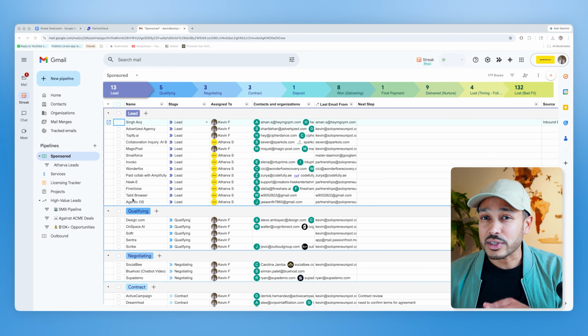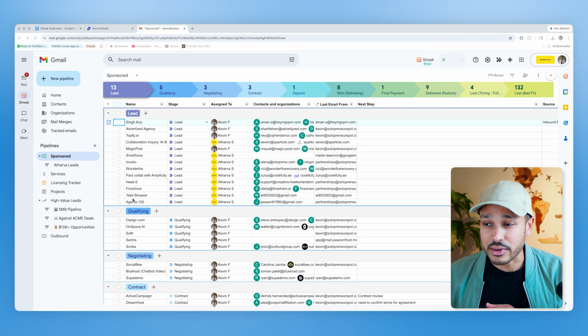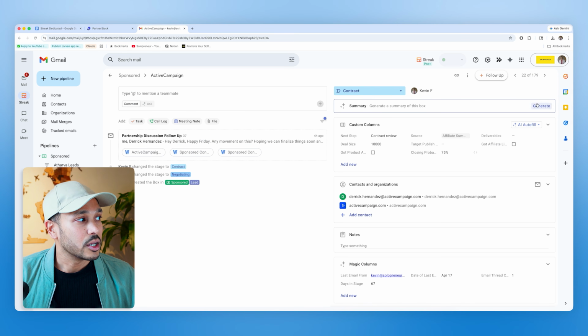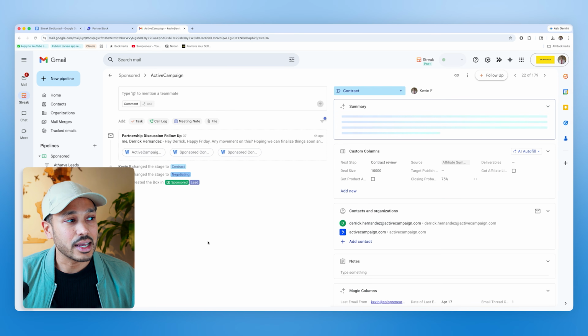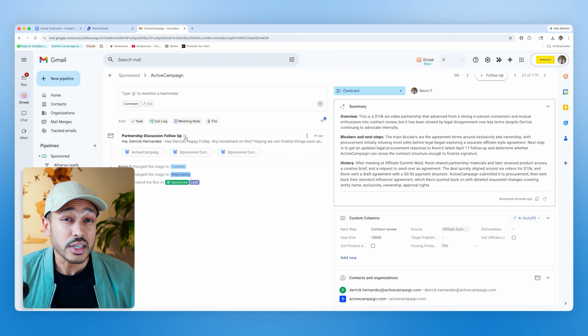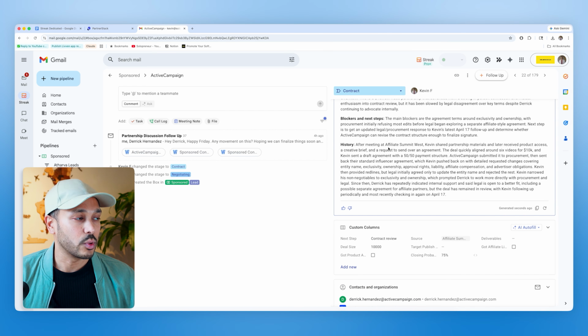But the AI features it has actually help me stay on top of my deals even better, and I'll show you some of them right here that I use. So within each box, you can actually just ask it to summarize the conversation. And so you can see this is a 37 email thread. It's giving me an overview and what the blockers are, and hey, where we met. So we met at this conference and all of these things, right?